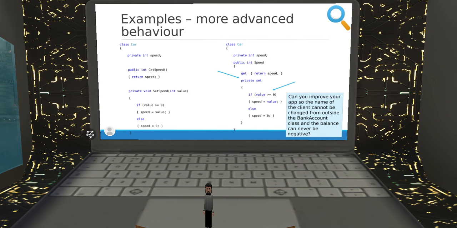Okay, so more advanced behavior of the property is that you can add conditions in those set and get. And also you can create a private set and or private get. Now, why would you create a private set or private get?